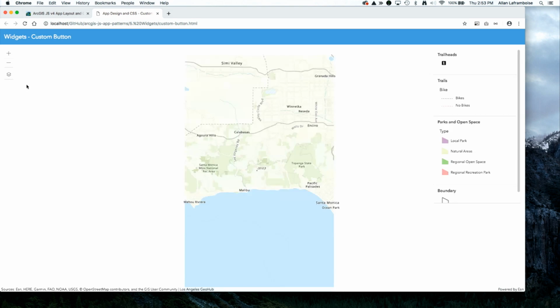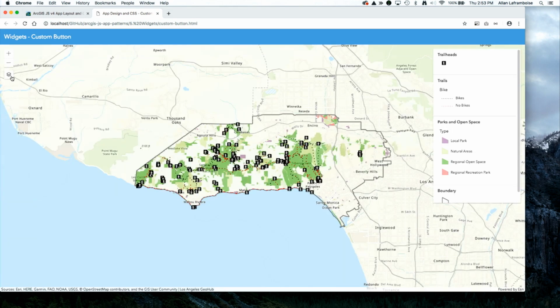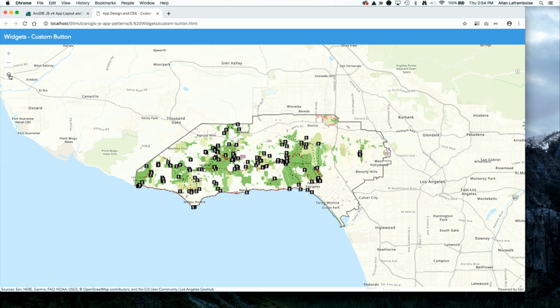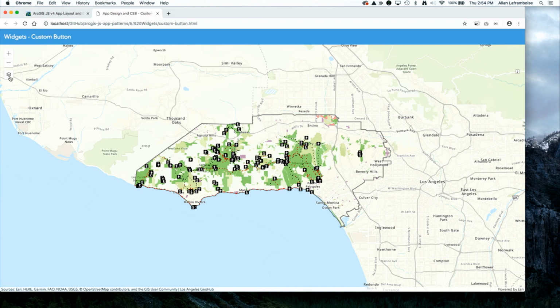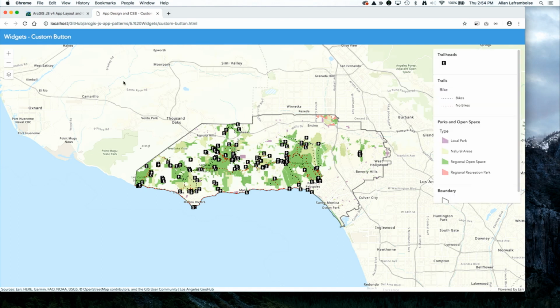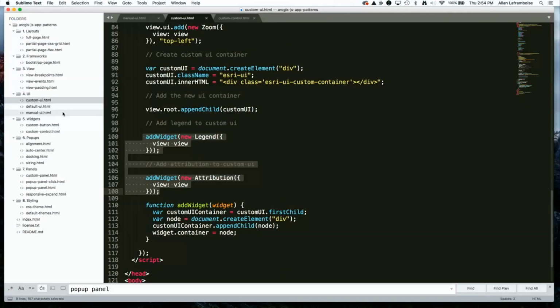So what you can do, like I mentioned earlier, is borrow the Esri classes to make your div elements look like Esri elements. This is just a simple button. It's a div element that I've added some Esri button classes to, and I'm just using it to toggle on and off my legend control. I'll show you how simple that is.